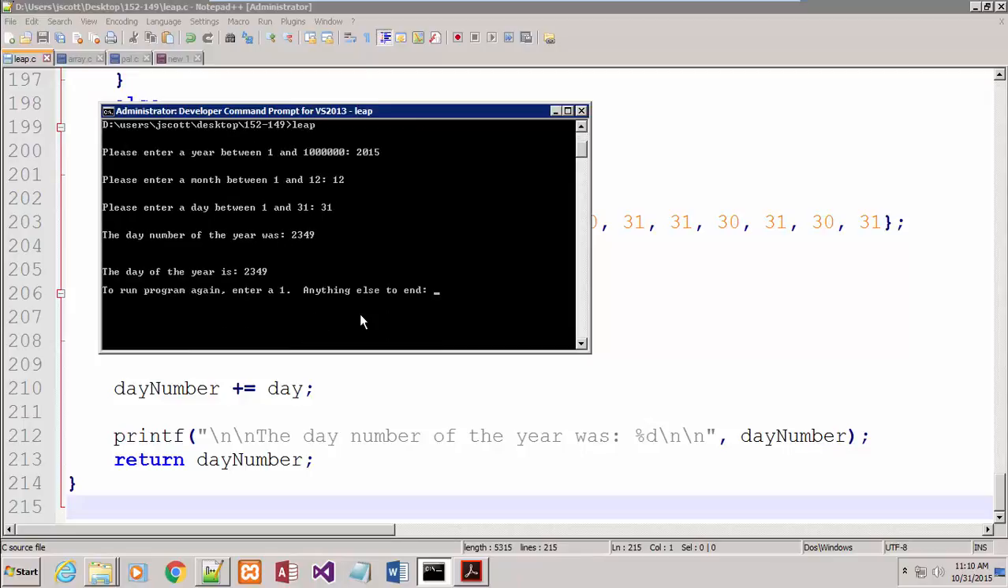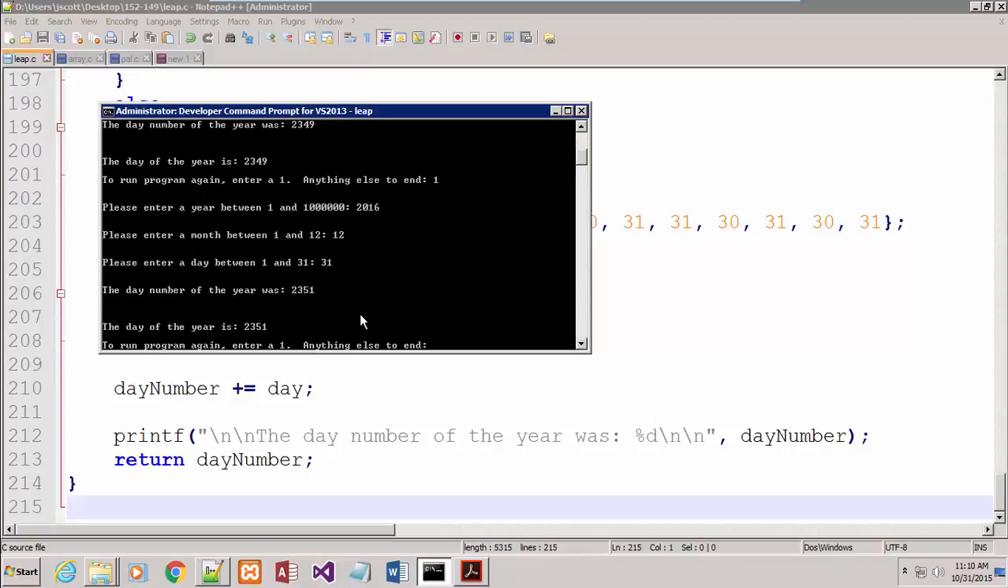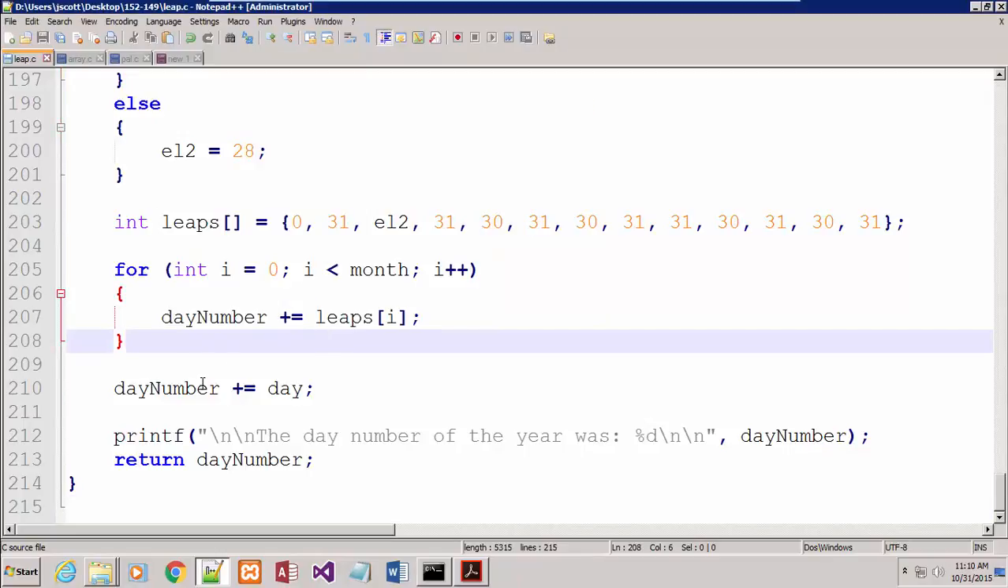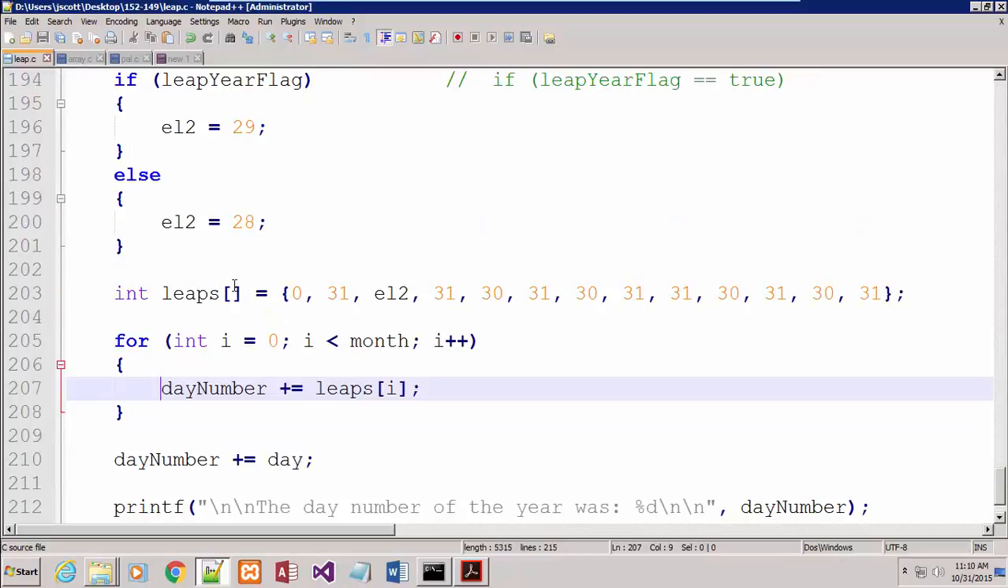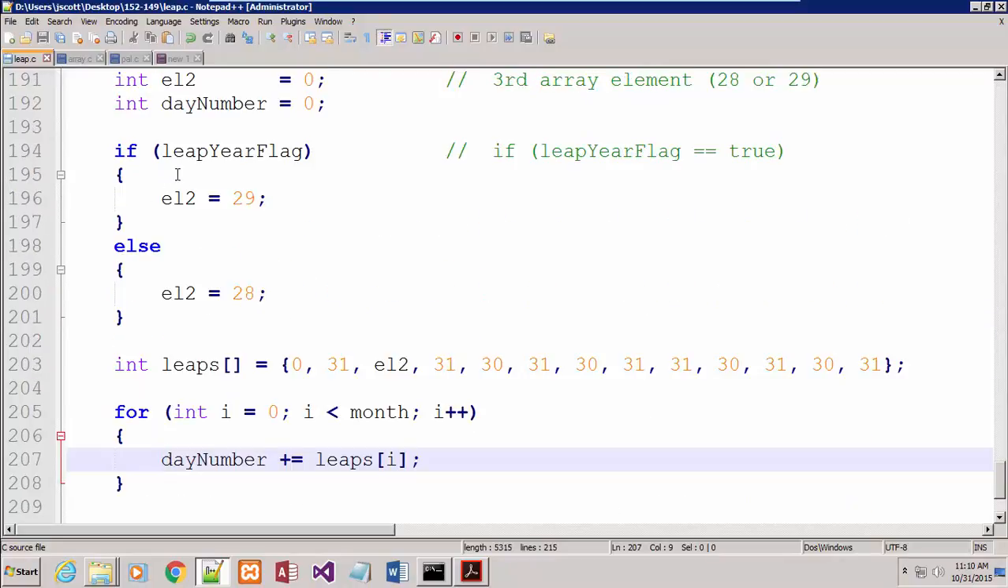Let's see if that is an anomaly with just the 31st. So we'll run it again. We'll put in year 2016, 12/31, and it's got 2351. Somehow it is adding, I think I know what it is, it's adding the year. So let's go ahead in here and let's take a look at, because this is where we're figuring it out.